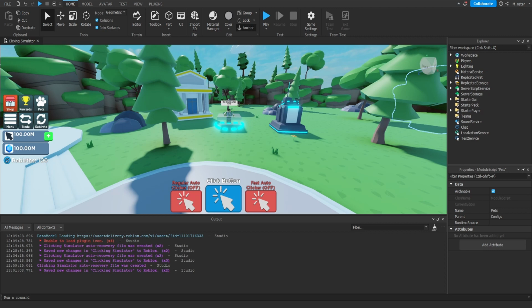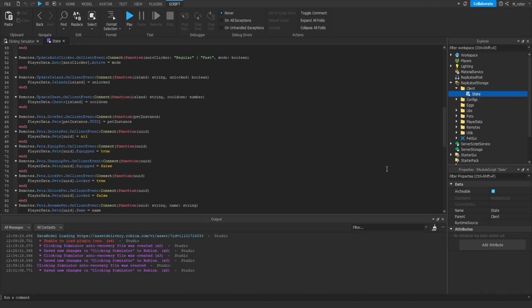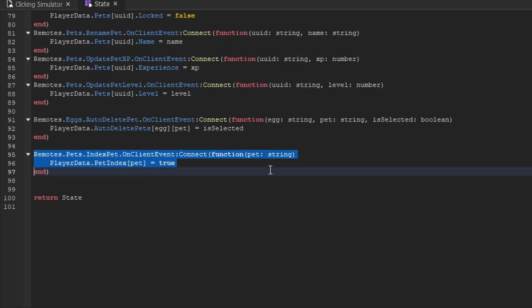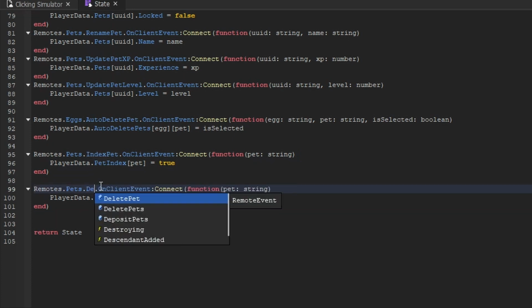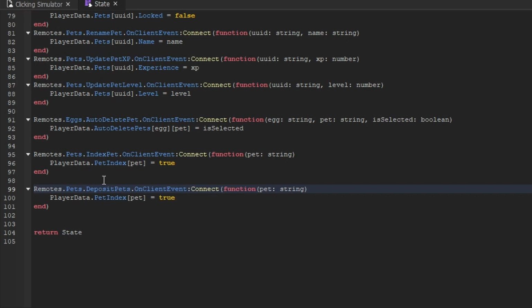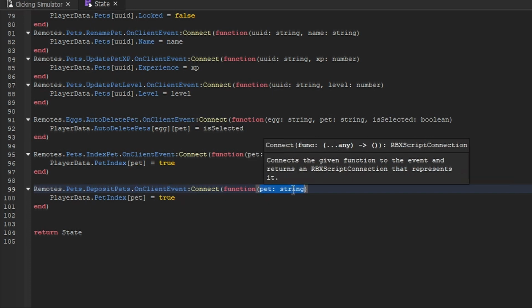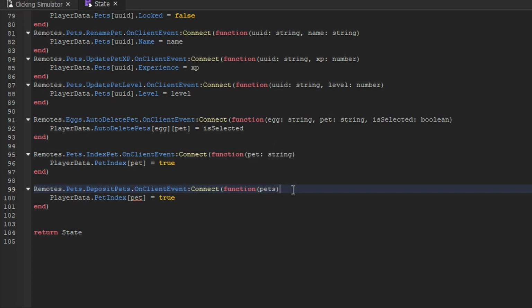The next thing that we're going to do is actually update our state manager. So we're going to go inside of the replicated storage, inside of the client folder, and open up the state module script. Inside of here, we're going to go down towards the bottom of our script, and we're just going to go ahead and copy one of these remote events. And for instance, right here, instead of using the index pet remote event, we're actually going to be using the deposit and withdrawal remote events. So first we'll do deposit. Of course, we're going to say .OnClientEvent, connect that to an anonymous function. And the argument here is actually going to be pets, which is once again going to be a table.